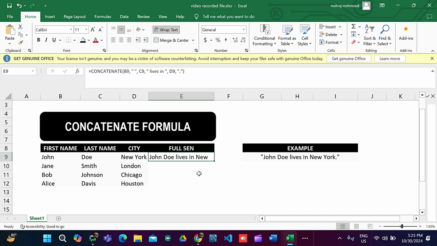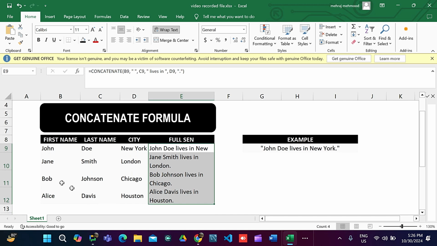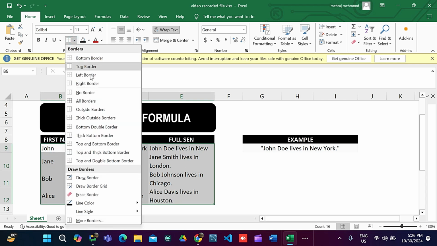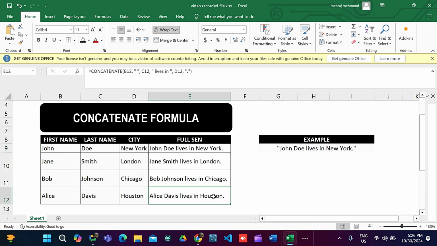Now let's copy the formula down for the rest of the rows. Click on the button at the bottom right corner of the cell and drag the formula down to fill the rest of the rows. Now as you can see, we have combined all the values into complete sentences.